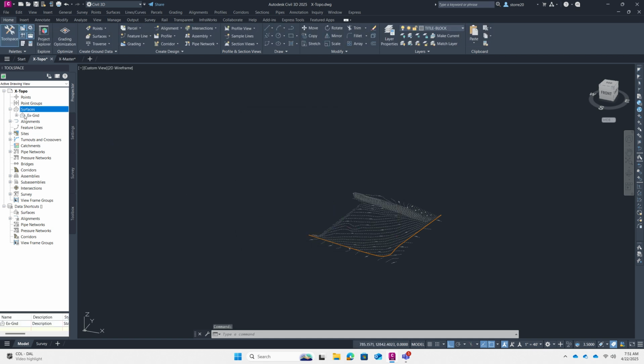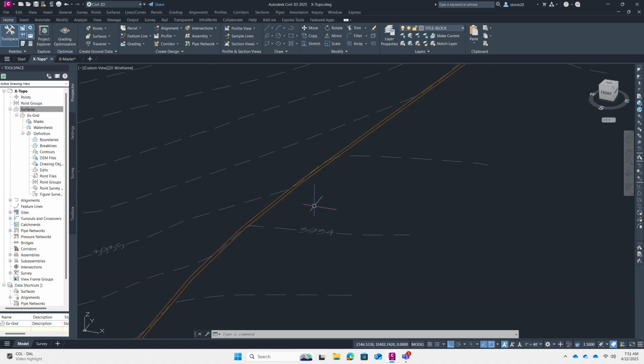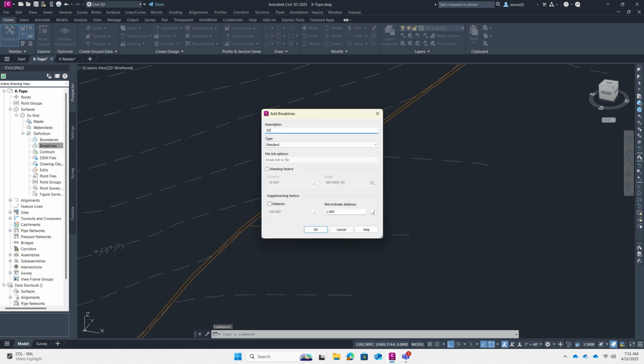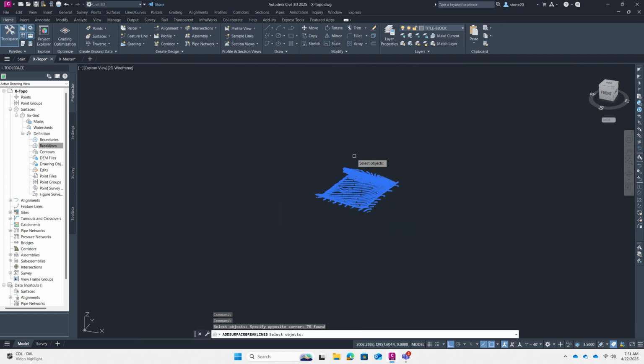So there's my surface, and I'm going to go to definition and define it with break lines. This is really the only thing that I have, these polylines and the feature lines. Those all fall under the break line definition. So add, call it EG for existing ground, hit OK, and select all that information. Again, don't select this stuff down here. It's really just this information up here.